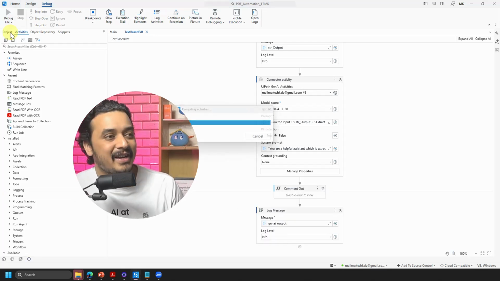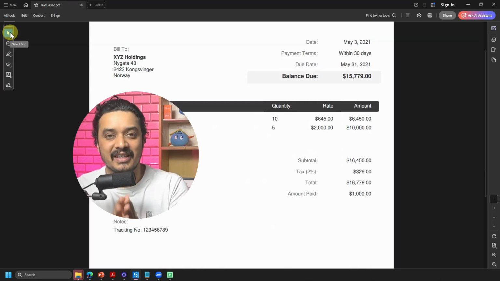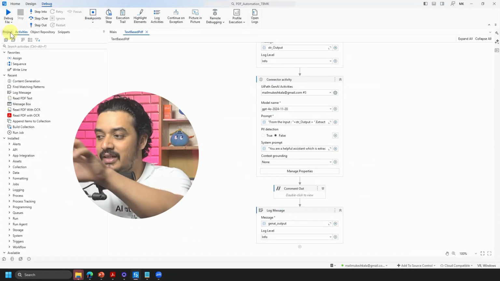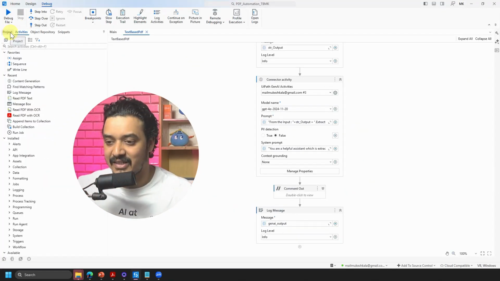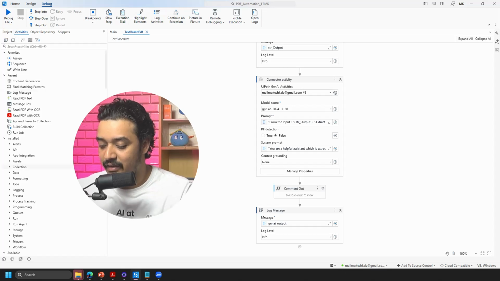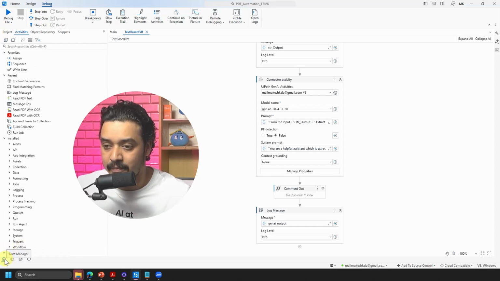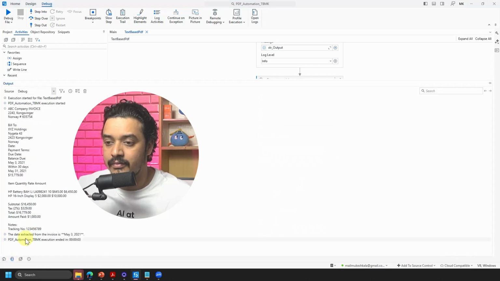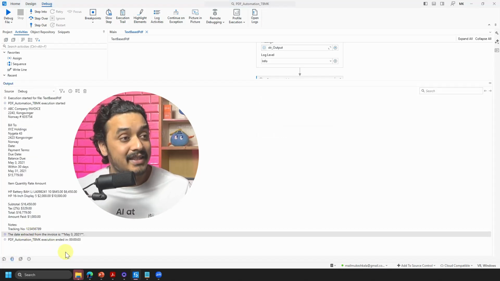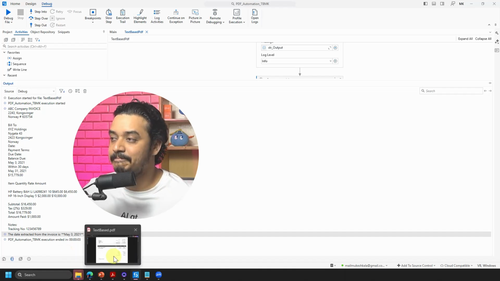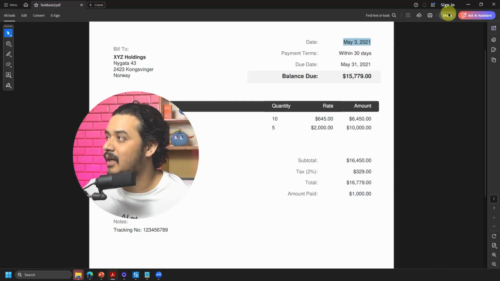So now what I have done, I am just using the Read PDF Text activity to read this data and then passing that data to the generative AI activity and extracting the information, right? And if everything works as expected, I should see in the output the extracted date from the invoice is May 3, 2021. How cool is that, right?